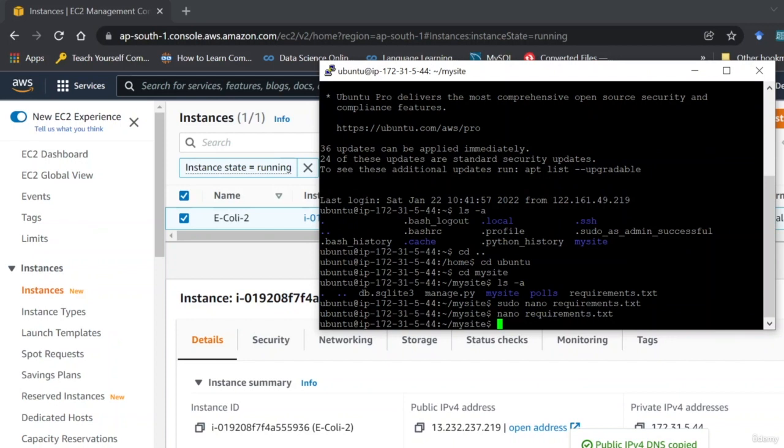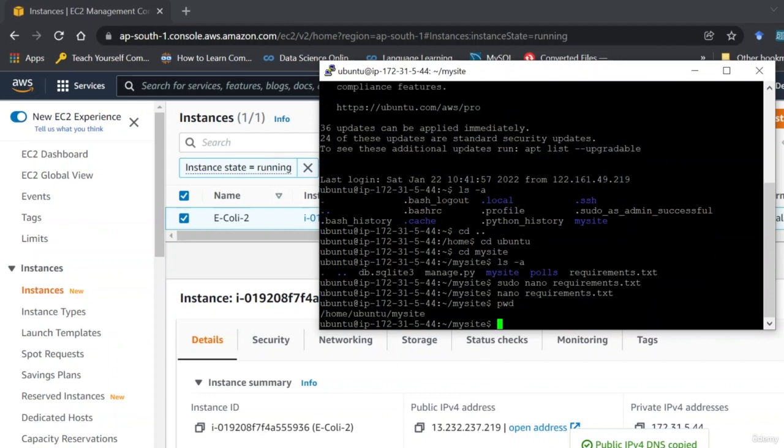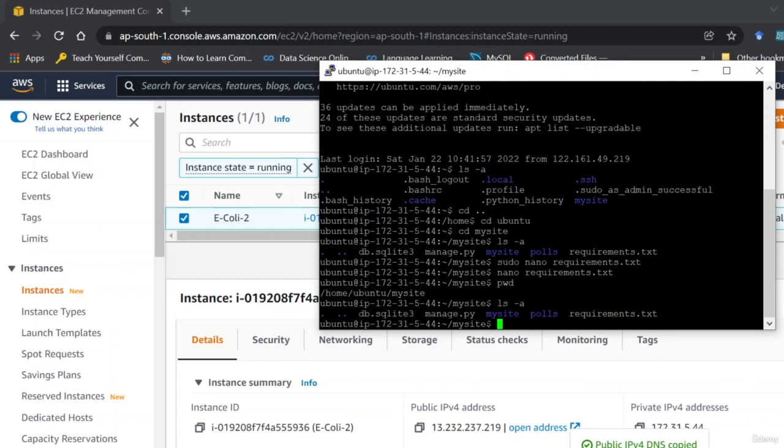So nano is just to open up the editor, and then there's the pwd command. This tells you which directory you are currently in. Then there was the ls -a command, which tells you all the files in that directory, even the hidden ones, right? All of that would be specified here.